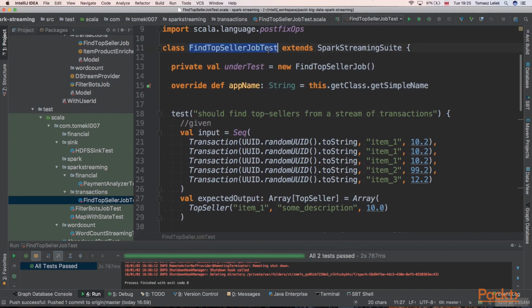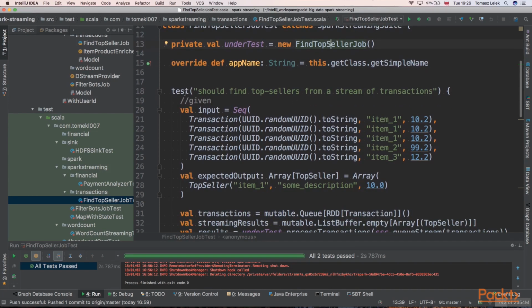So we have our FindTopSellerJobTest that extends SparkStreamingSuite. This is our usual Spark Streaming Suite. We need to have an app name and the class that is under test, and this is the FindTopSellerJob. We will be going into that logic in a moment. We have a test that it should find top sellers from a stream of transactions. So we have an input of 5 transactions. First transaction is for item 1, second for item 1 also, and third is for item 1. Then for item 2 and 3.